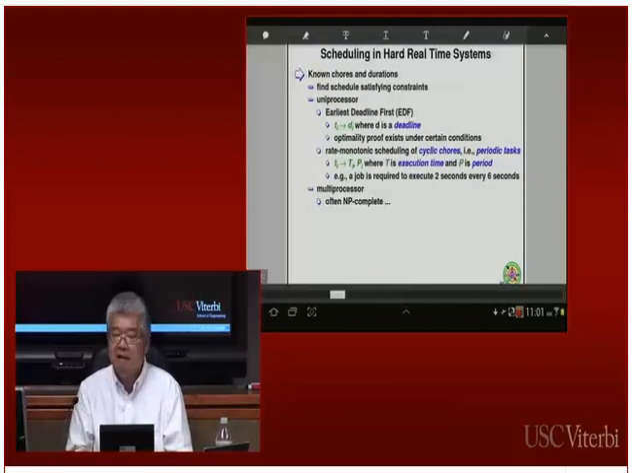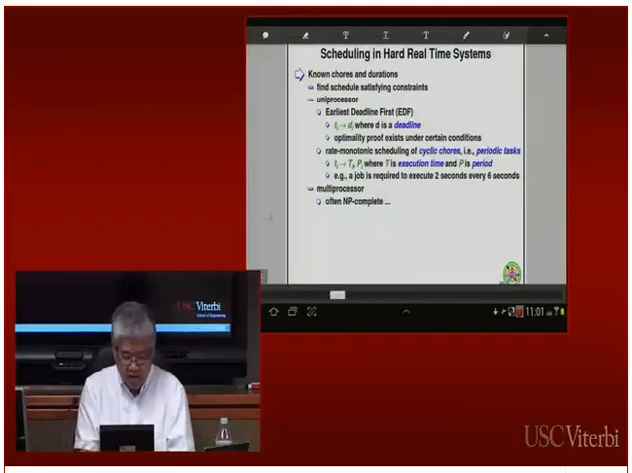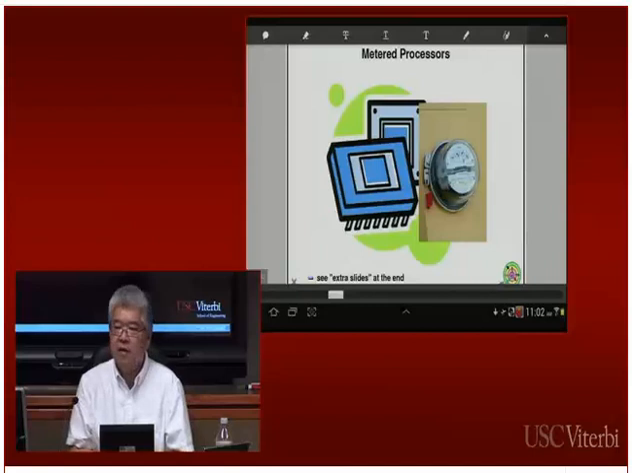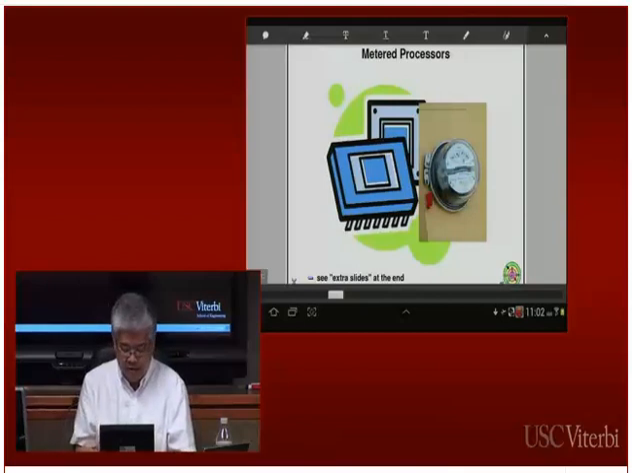We're going pretty fast. So the next thing we're going to talk about are real-time jobs. I'm going to talk about slightly different things from the textbook. The textbook has a section on the scheduling of real-time jobs. They use something called a meter processor, and I think it's a little confusing, so I'm going to use a more straightforward way of talking about how to schedule this.